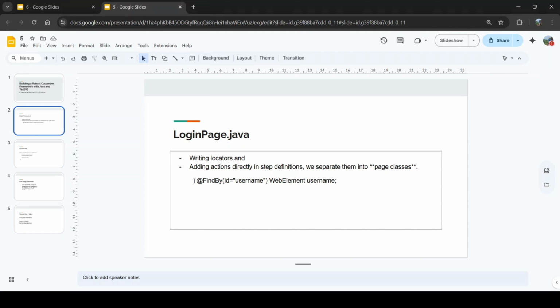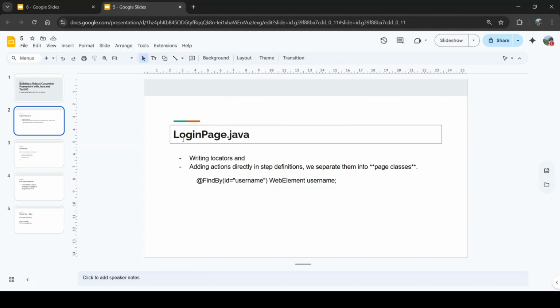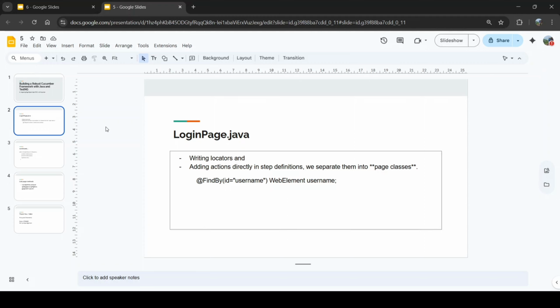This is one of the locators which we can use. Either we can write it this way or we can directly create it. I'll show you in the framework in IntelliJ later.